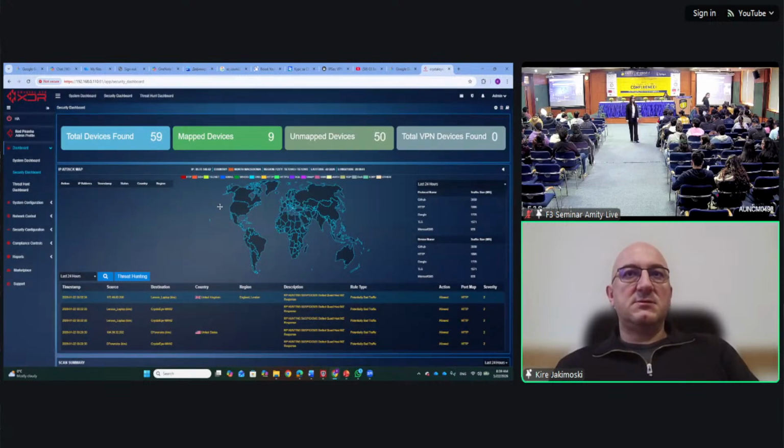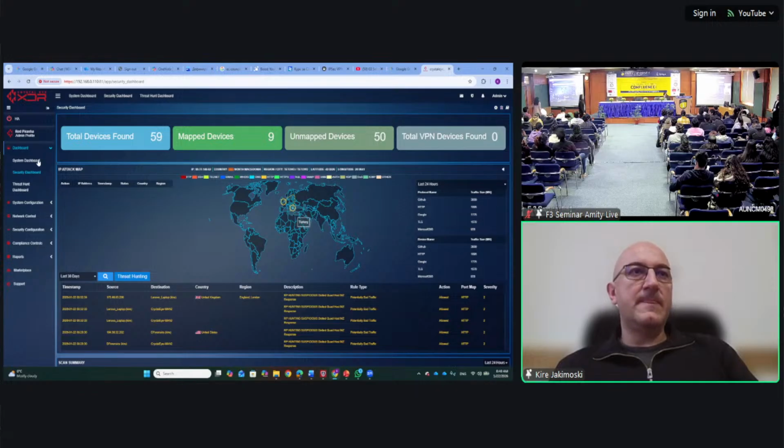So this is the world map, and if some of the events are for alerts, they are shown here. For example, let me go on the last 30 days. And you can see here also, as you can see in the map, from where it came.